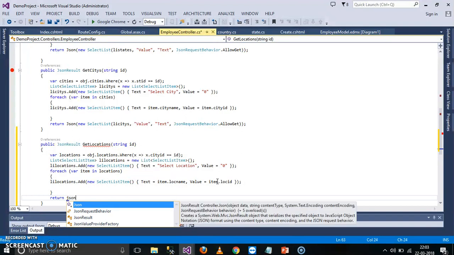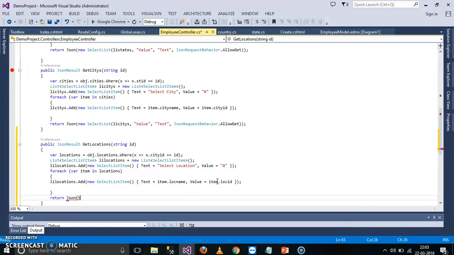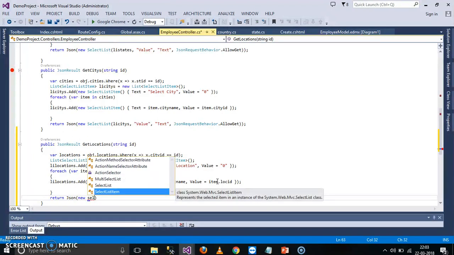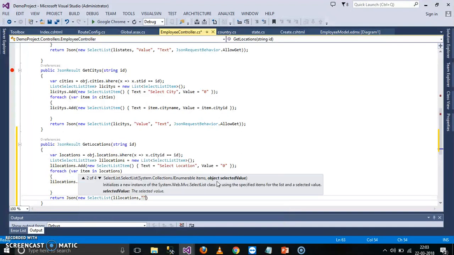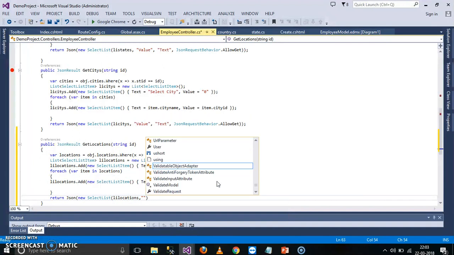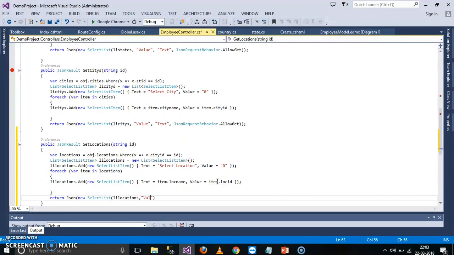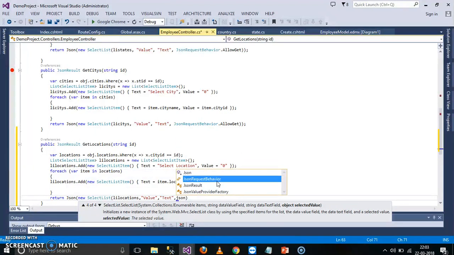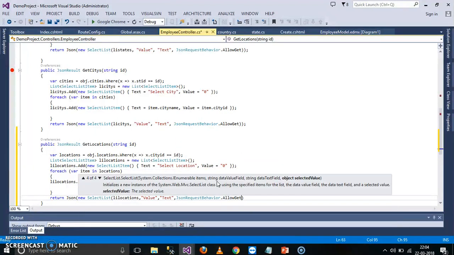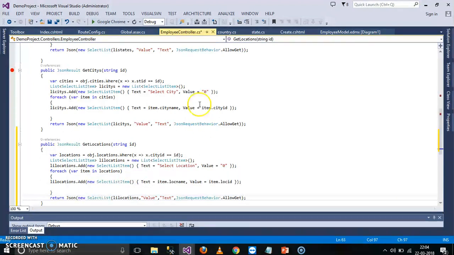And here I want to convert the output into JSON. So return JSON of, and here I will try to pass the new select list item, new select list of. It is asking me to give the collection. The name of the collection is li locations, comma value field I will mention as value, and here I will try to give what text. Here I will mention as text, and here I will try to write something like JSON request behavior dot get. Is it clear? This is my requirement.